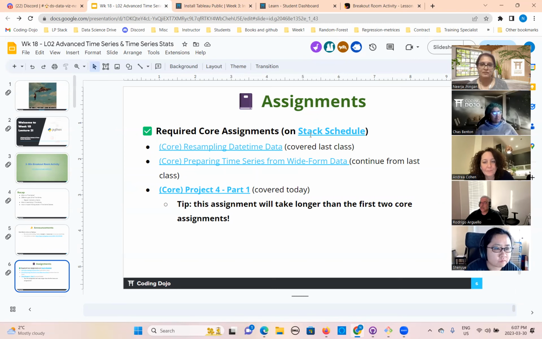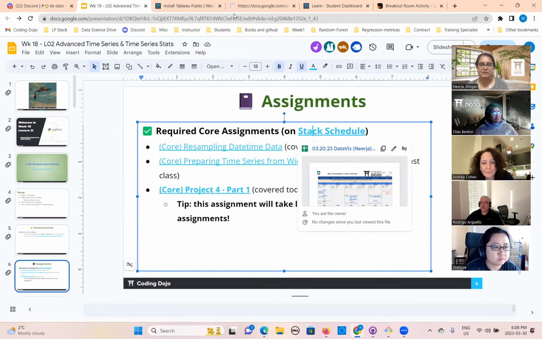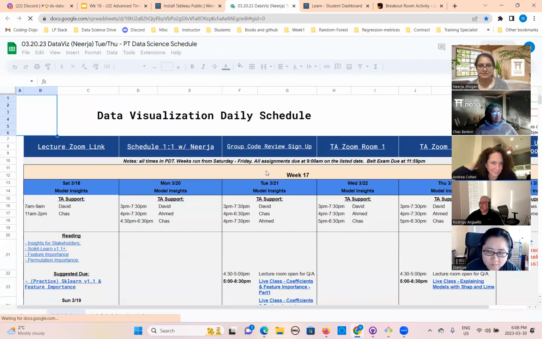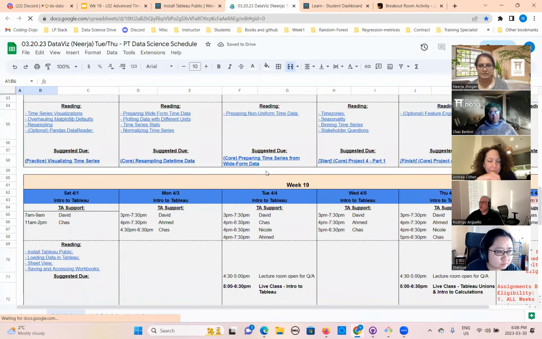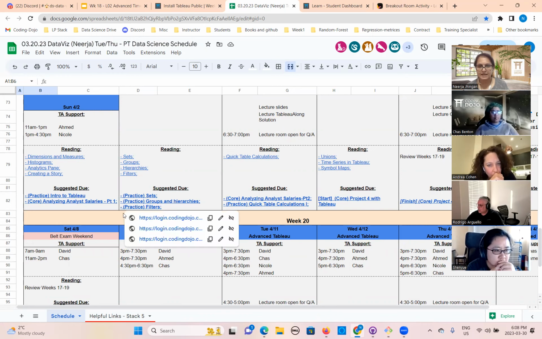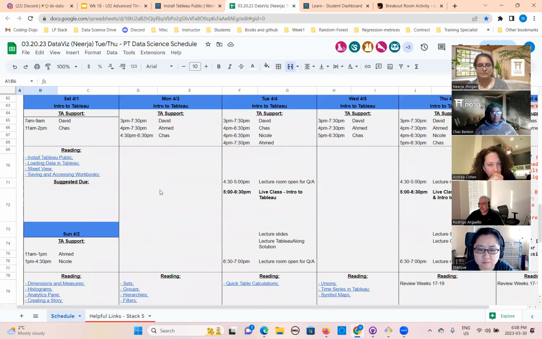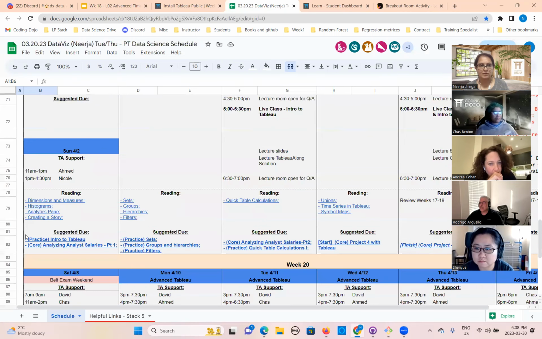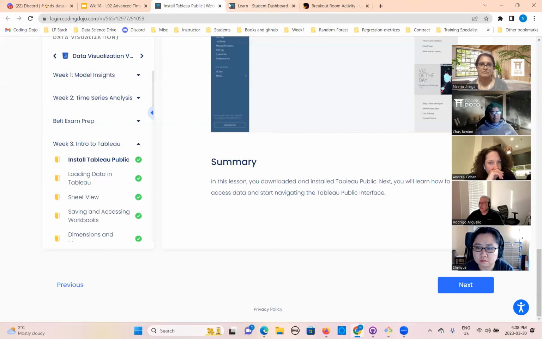And before jumping onto the next lesson, this is highly recommended: if all of you can read these before the next lesson. That is about sets, groups, hierarchies and filters from before the first lesson of your Tableau. That would be good for all of you. And this one is the suggested one.